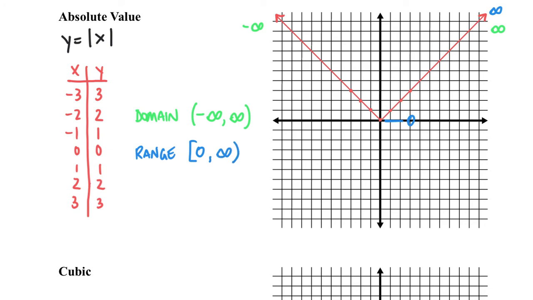Now, that doesn't mean that every absolute value function is going to have this range. The domain for all of them, I think, will always be this. But the range is changed depending on how we change the function. So you're going to have to calculate the range each time. You can't just say, oh, all absolute values have a range of 0 to infinity. That's not true. It depends on what we do to the function, which is what you're going to learn over the next couple of lessons. But domain, left to right, range, bottom to top. And in the next video, you'll look at cubic.